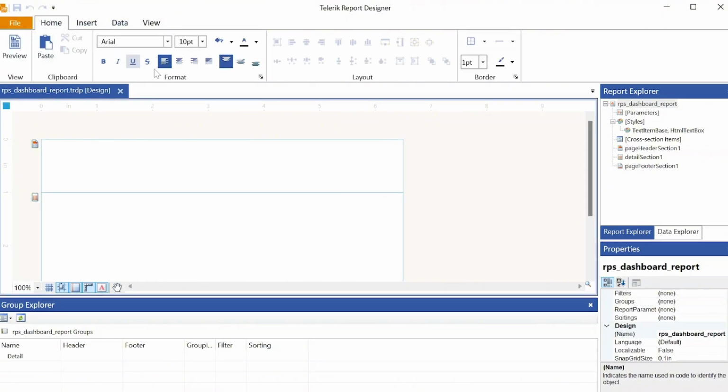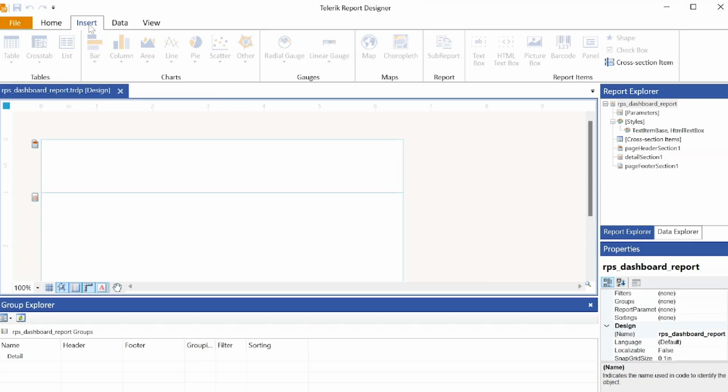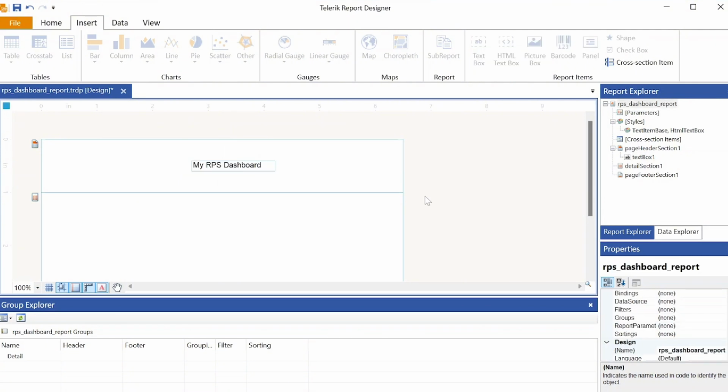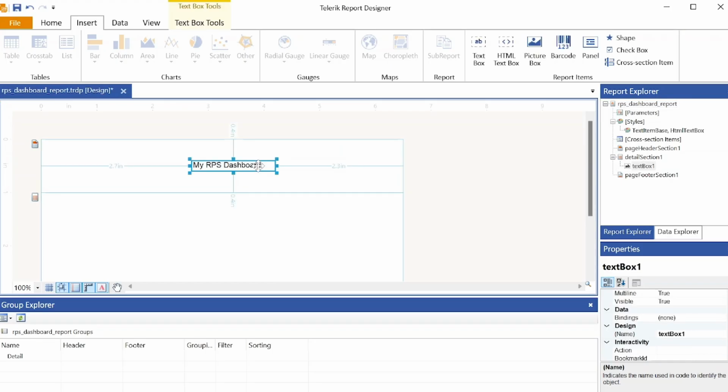And in order to do that, I'm going to create a very simple report, and all it's going to have in it is just a text box. This way we don't have any external dependencies like data connections. Go to the Insert tab and then click on this text box right here. Let's call this my RPS dashboard. Make sure you save this file, and guess what? We've created your first report. We're going to integrate this into an existing application next.